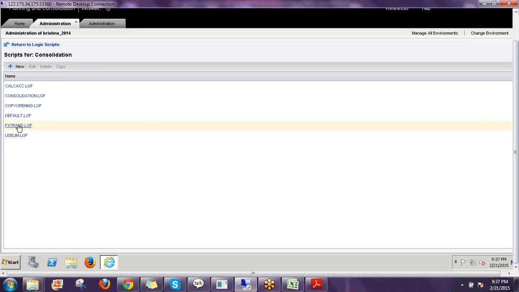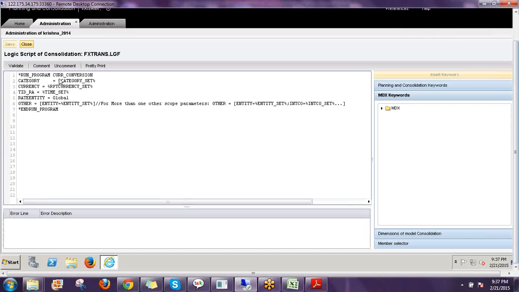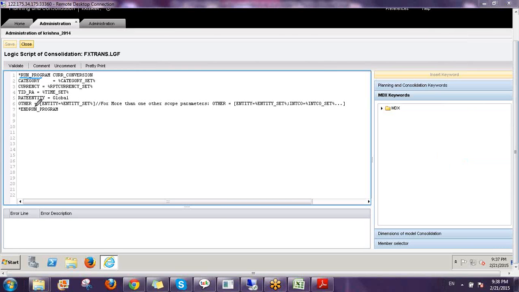So I have already created it. I'm using the same thing, FX trans. This is the thing which I have downloaded from UJFS. Here, as we said, run program and end program are the keywords we use, and then this is the program name given by SAP.